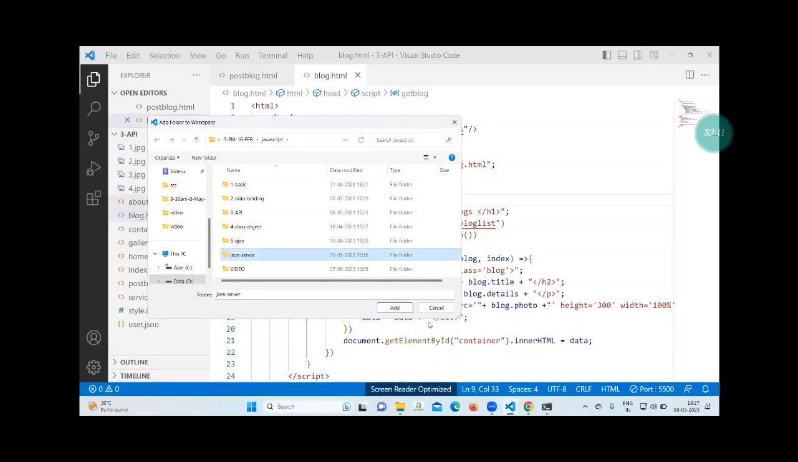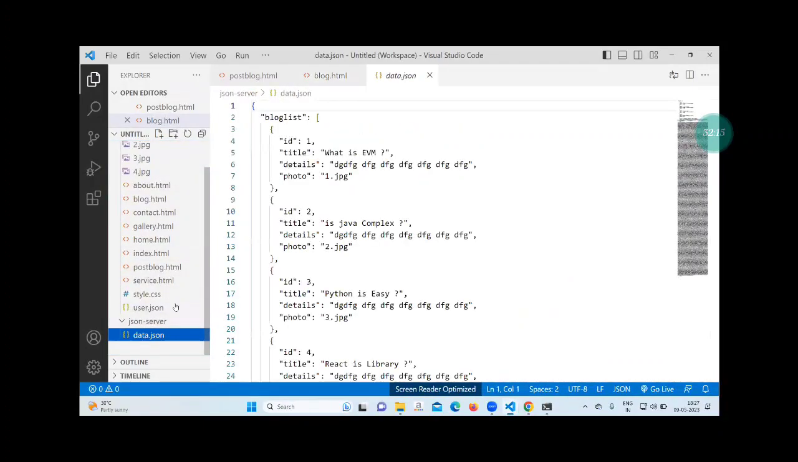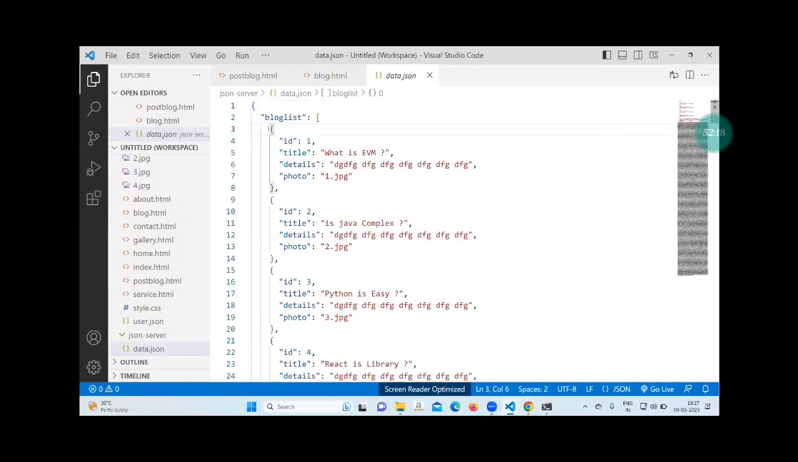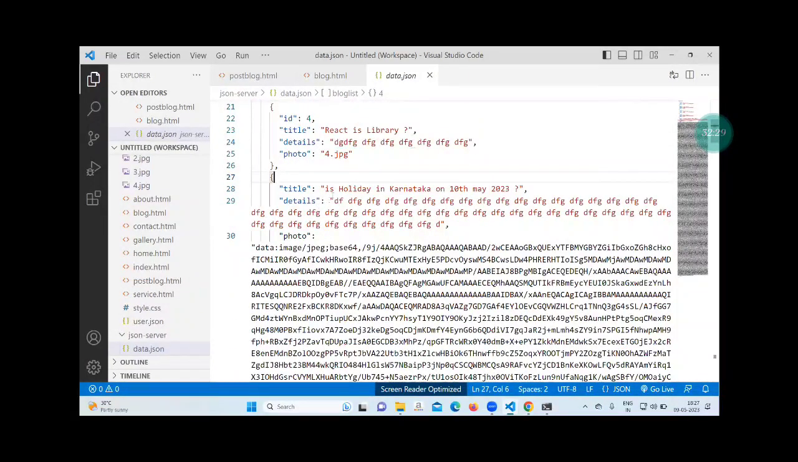That is the all data.json file. These are all yesterday's data. If it were temporary, then it would have been removed yesterday itself. It is permanent, so only then it is here. We have added one record in the last.